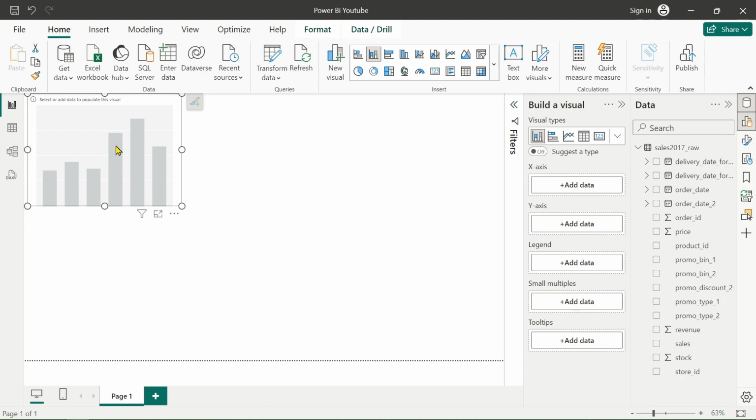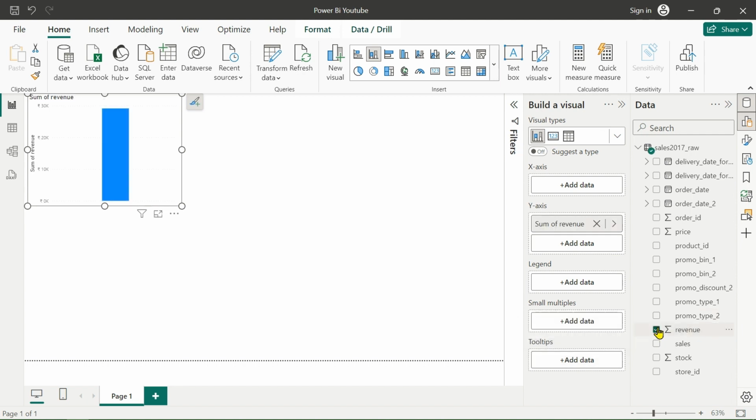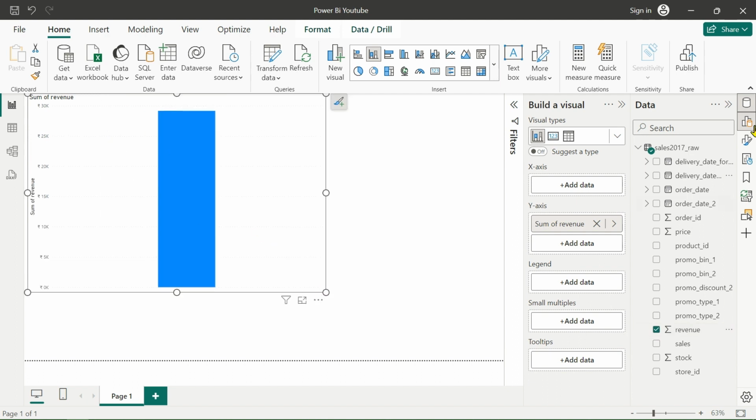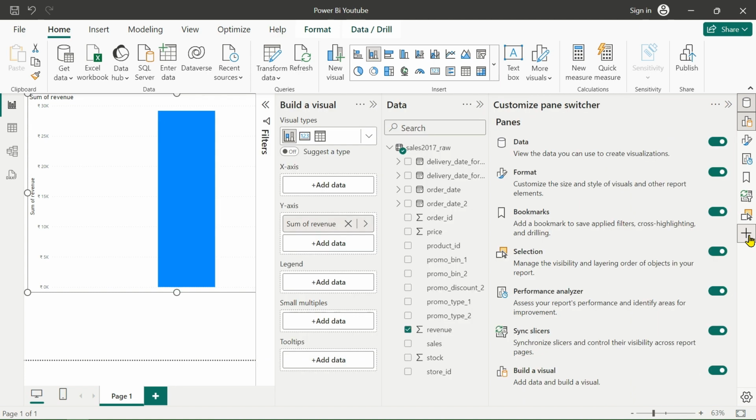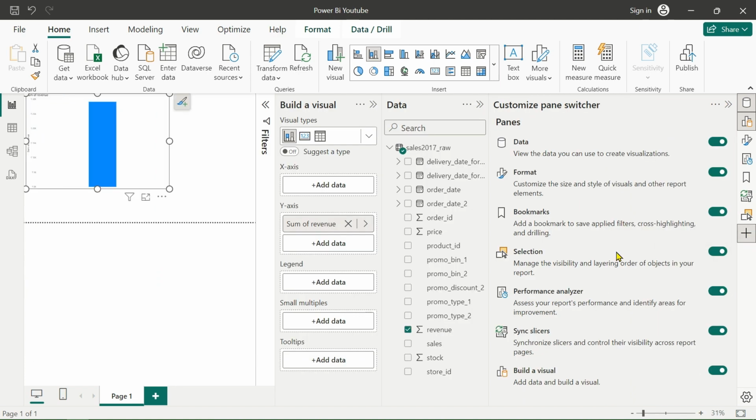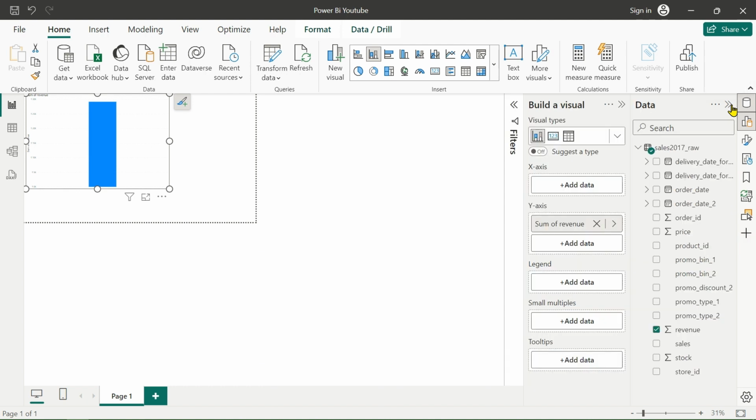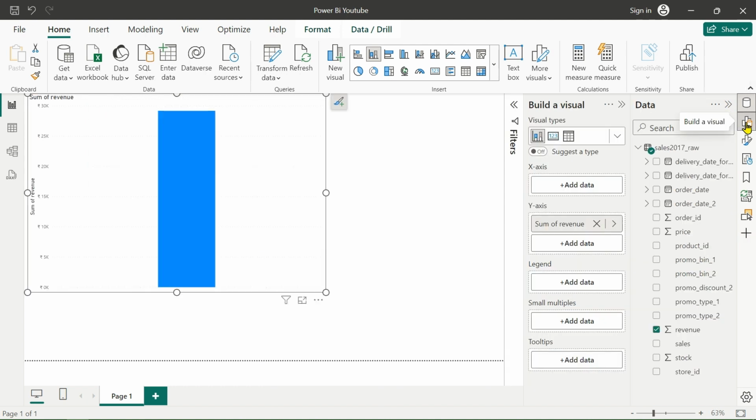In this chart, what data do we have to add? If we have to add the revenue, simply click on the revenue, and you can see our data is showing here. In the right-hand side corner, there is a plus icon. From here you can add all types of visuals. I suggest you add all of them, because it will help you switch efficiently. After that, go to Build a visual.